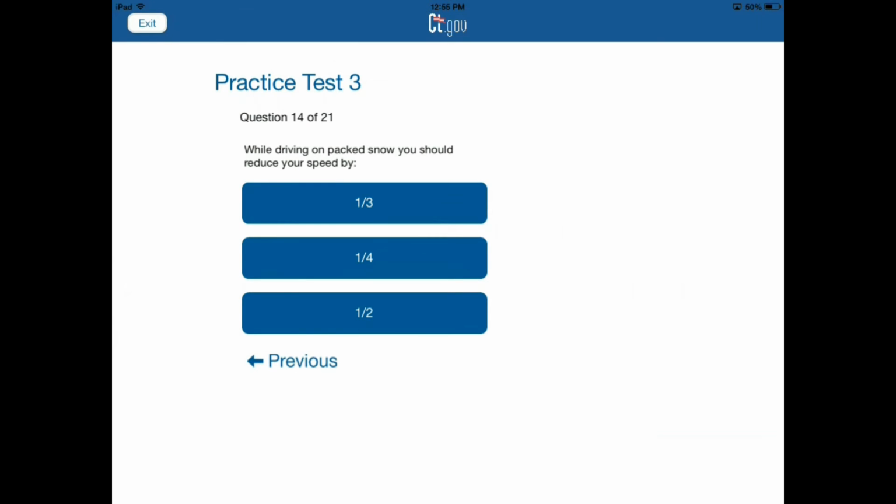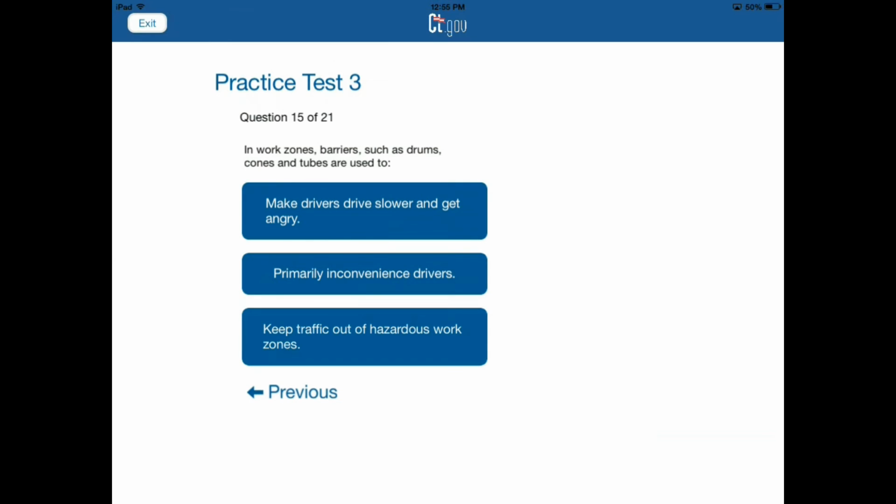While driving on packed snow, you should reduce your speed by 1/3, 1/4, 1/2. 1/2. In work zones, barriers such as drums, cones, and tubes are used to make drivers drive slower and get angry. Primarily inconvenience drivers. Keep traffic out of hazardous work zones. It's kind of obvious, isn't it?